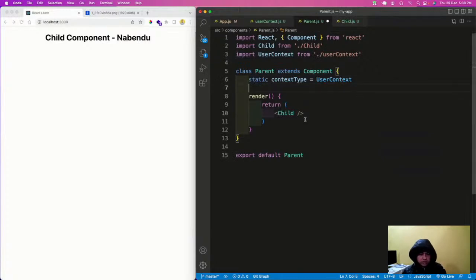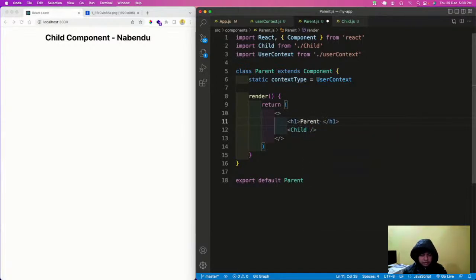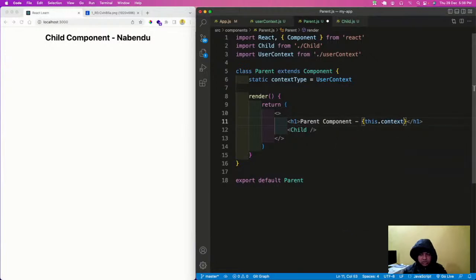This is imported. Now I can show that value, like h1, parent component is this.context. This.context, this.context. I'm saving it. This.context, and see, I'm getting this.